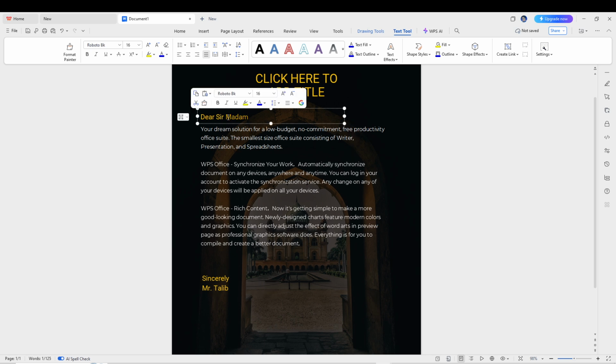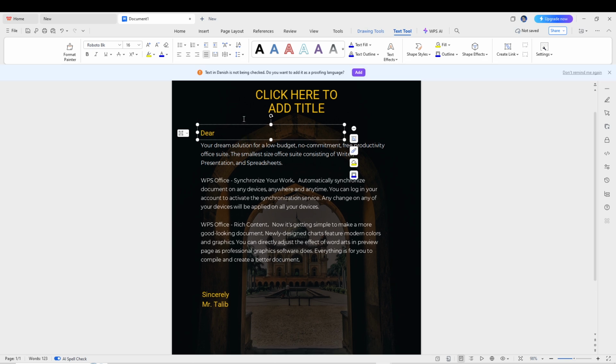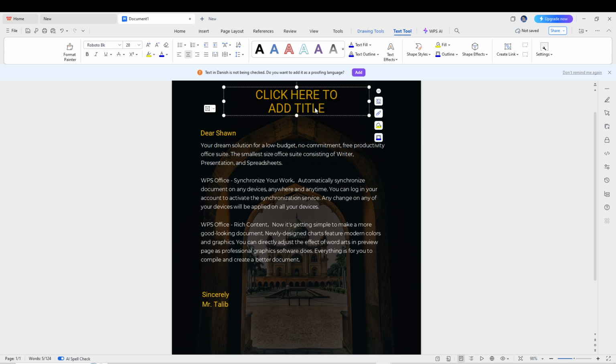Using templates not only saves time, but also ensures that your document maintains a professional appearance throughout. This method is perfect for users of any experience level, as it combines ease of use with flexibility. That is how you can create a letter using a template in WPS Office Docs on desktop.